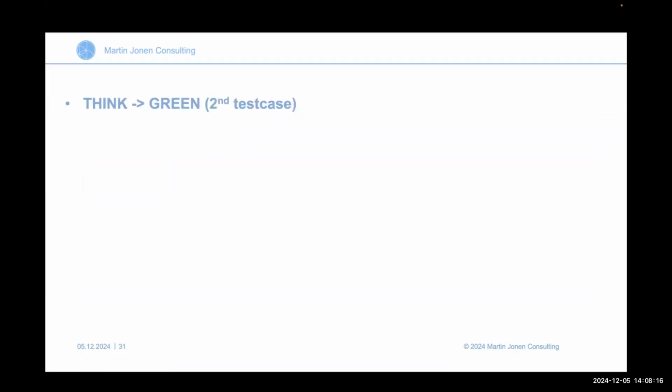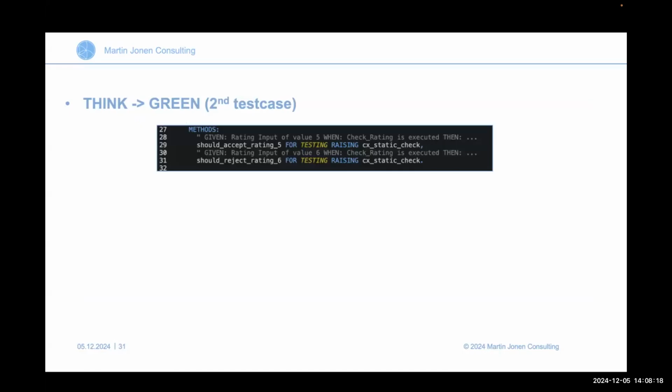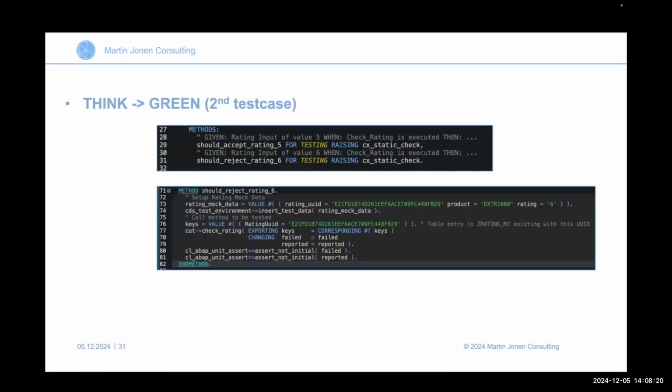Then we can create a second test for rating 6, which will end in a message, so that we assert not initial for failed and reported are not initial here. In this test case, we can go further. We can check the values in the output parameters.